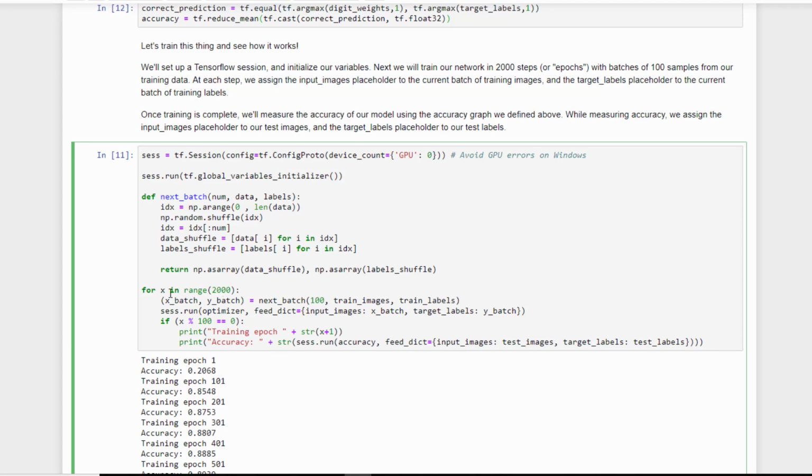So we will actually train this over 2,000 steps or 2,000 epochs, if you will. We'll go and grab a batch of 100 random samples from our training images and training labels. We'll call that X batch and Y batch. The convention is usually to call your feature data, your images in this case, X, and your labels will be called Y. Next, we will actually run our gradient descent optimizer on here with that batch of training data. So we say that we're going to actually run our session here using our gradient descent optimizer, which uses the cross entropy loss function that we defined.